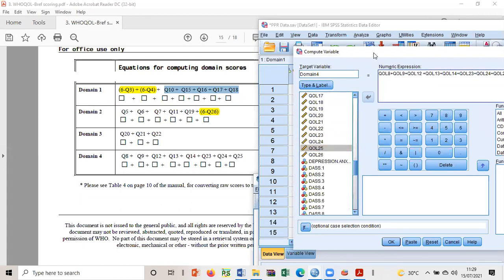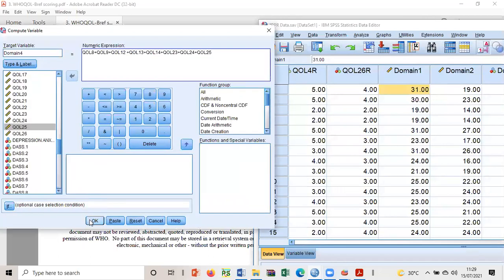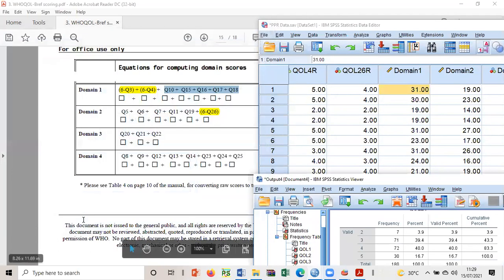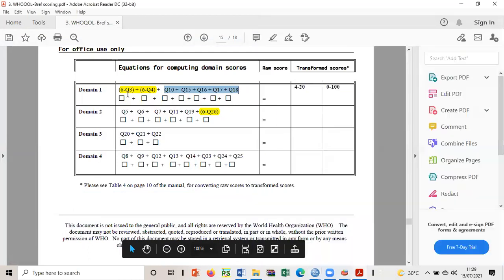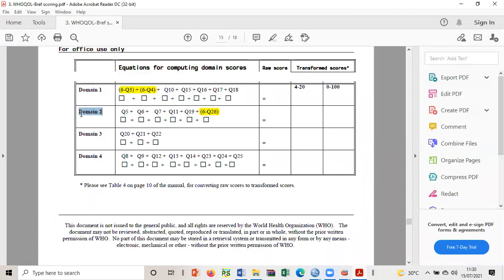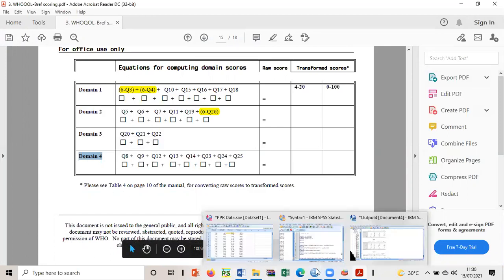Okay, so we are done. What's the minimum, maximum for domain 1? 7. Max is 35. Right, domain 2? 6 and 30. Next one, 3 and 15. Okay, next one. Let's see whether they are in the range we have.